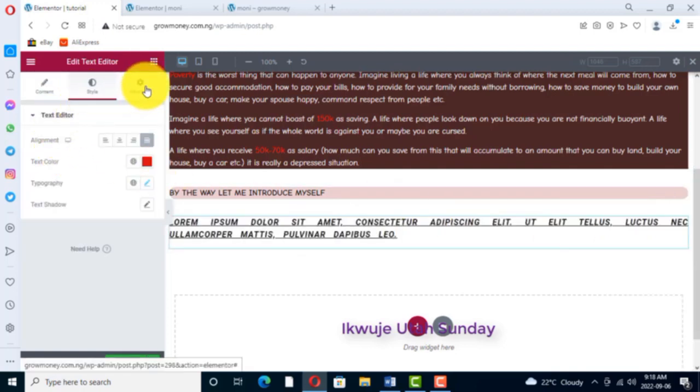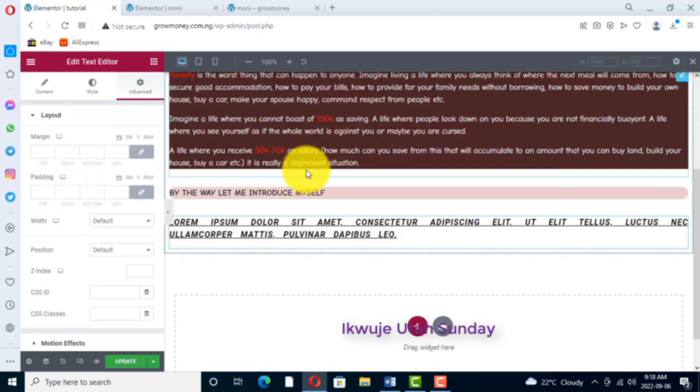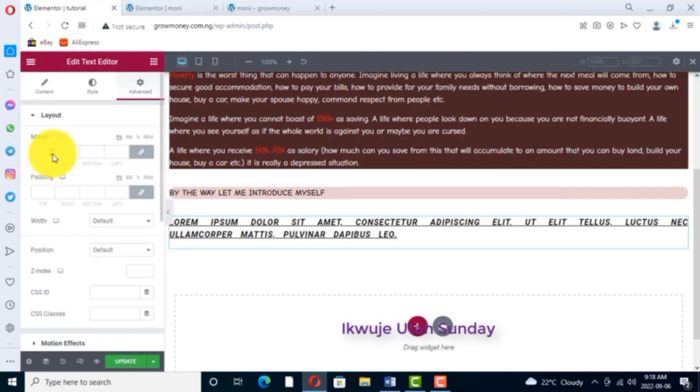From style you go to advanced. So under advanced, you have what we call margin and padding. The margin is, look, there is a space between this and this. So you can use that margin.